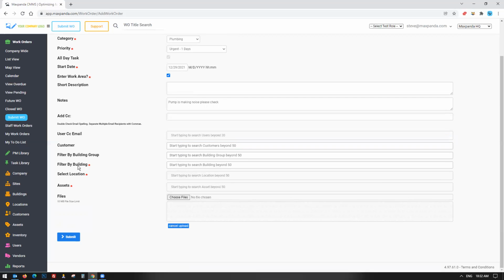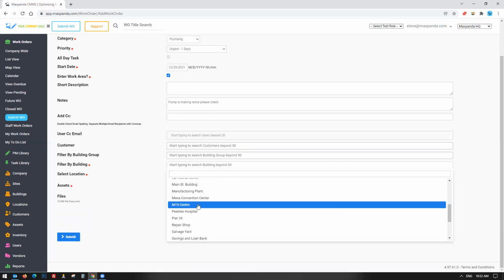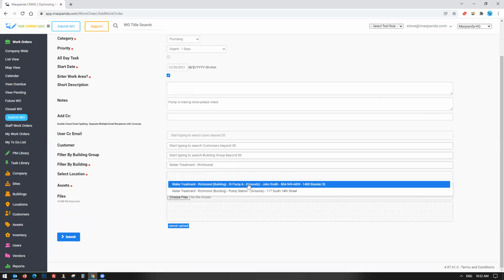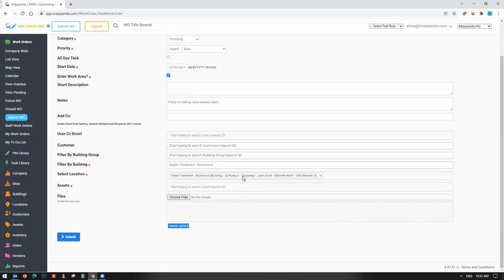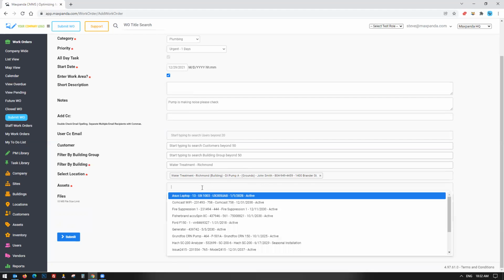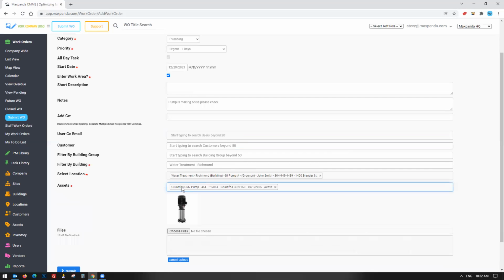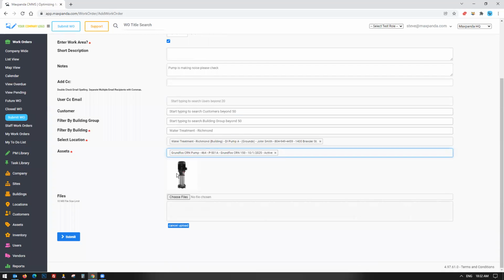Now I am being forced to select building, location, asset. So when you select a building, it will filter all locations. I'll select that location because I know the pump is at this station here, pump station. And these are the assets in that location. I'm going to pick the pump here. So there is a little icon so people know that they picked the pump and not a house or a forklift. I can take a picture right now on the mobile or desktop.